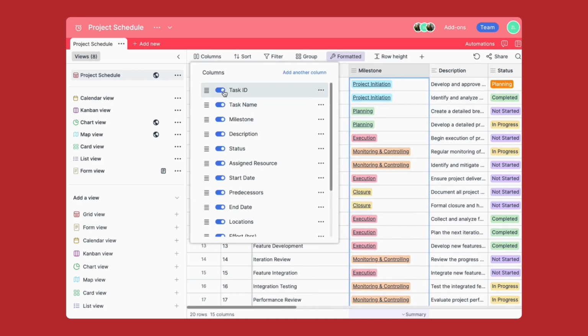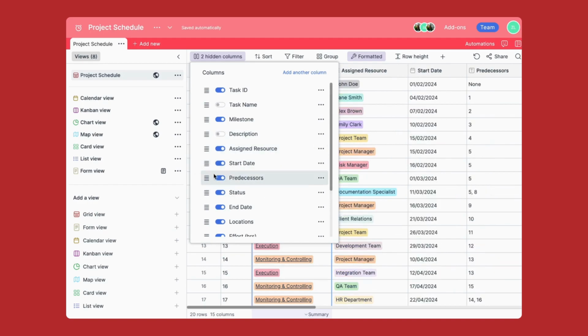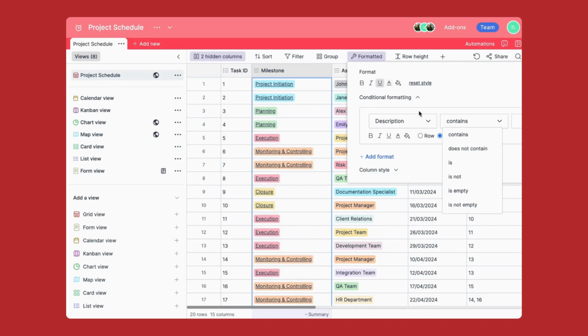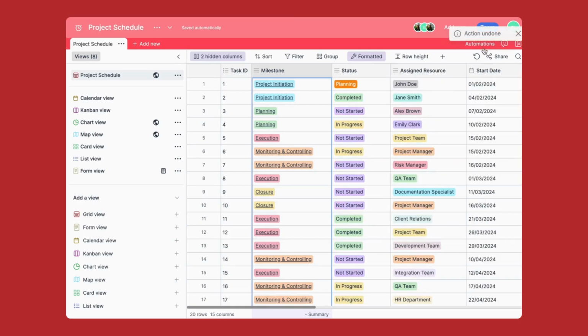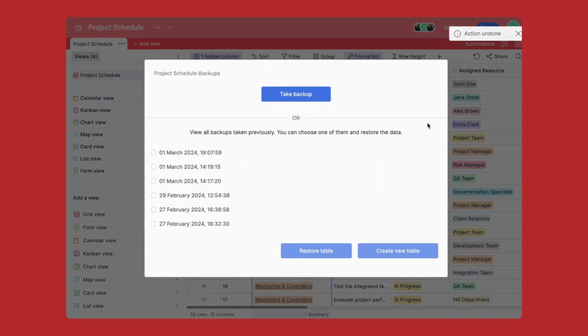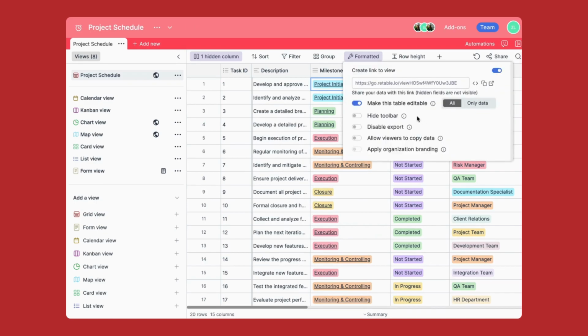By clicking on columns, you can easily organize, order, or hide all your columns in one place. You can apply conditional formatting based on cells and rows according to the condition. You can undo, redo, or take snapshots from the arrow icon. You can also drag and drop your rows in addition to creating a public view for your grid view like the other views in Retable.